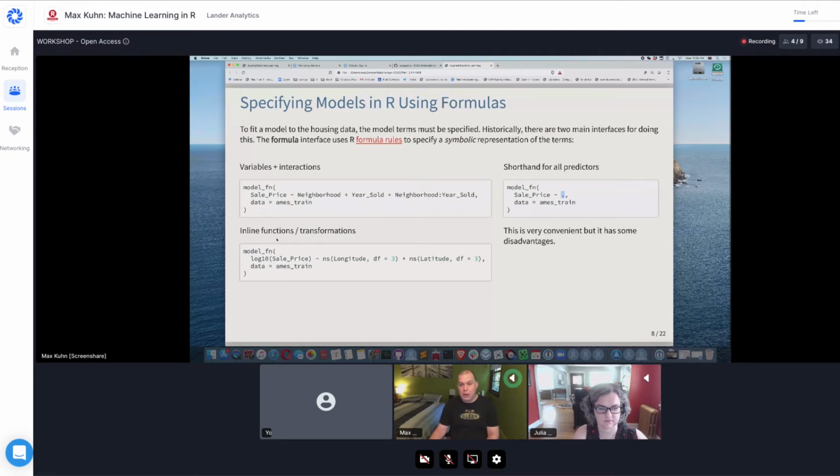Another really great thing you can do is inline functions. So we're going to model sale price on the log scale. I can just type in log10 here and it automatically logs the data before it gives it to the model. You can also do things like this, a spline term, a natural spline. If you've ever used geom_smooth, those smooth terms usually use either something called LOESS or splines. What this would do is take the longitude column and substitute it with 3 different columns that allow you to model longitude non-linearly.